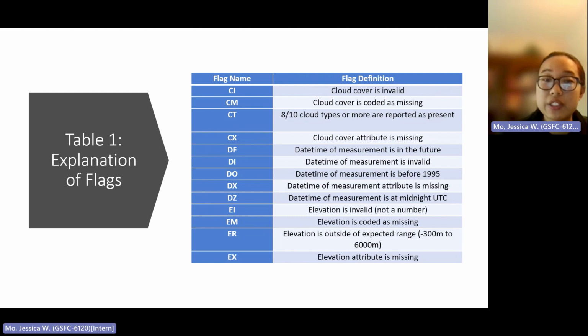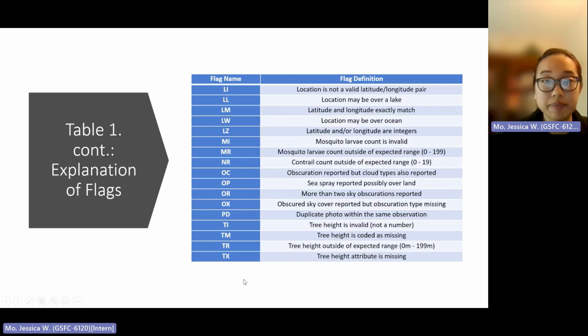This is an explanation of all of the flags we currently have in play for our quality check process. You can see that there are flags specifically for cloud cover, the clouds protocol. There are flags specifically for date and time and elevation, which are common to all 4 protocols, and latitude and longitude checks, which again are common to all 4 protocols. There are flags specific to the Mosquito Habitat Mapper protocol. And then finally, there are also flags for land cover and tree height.